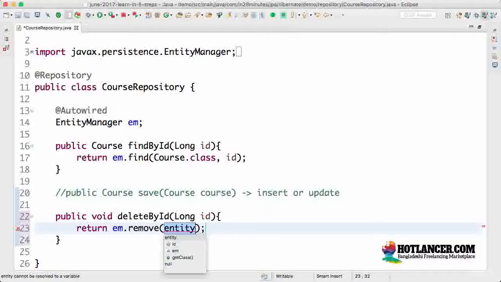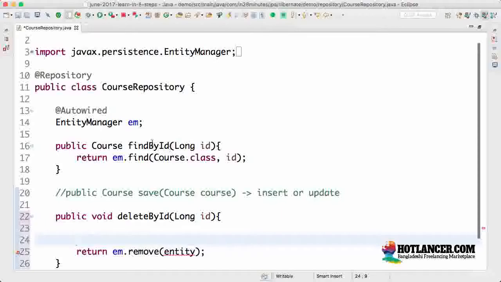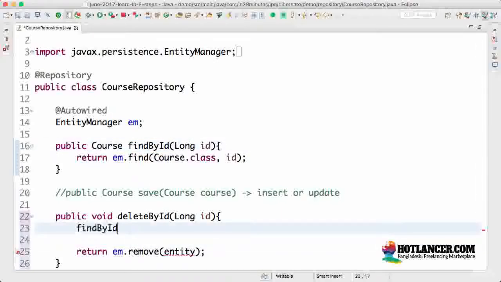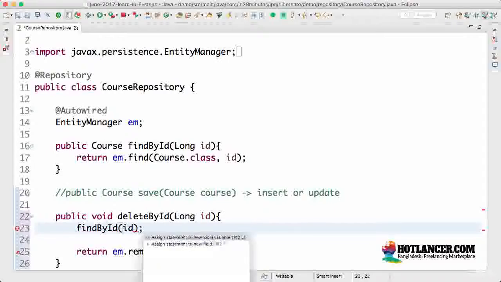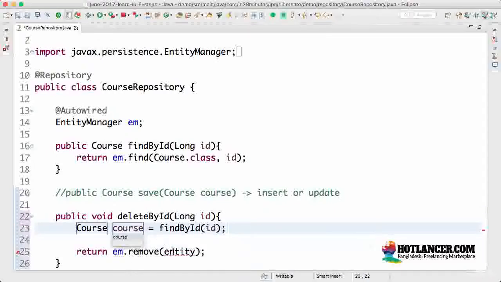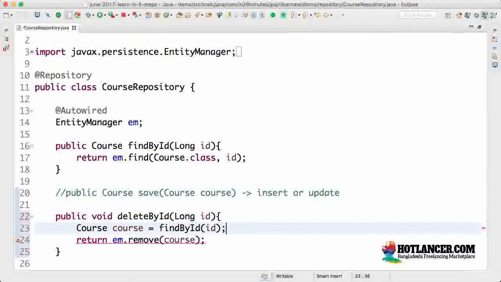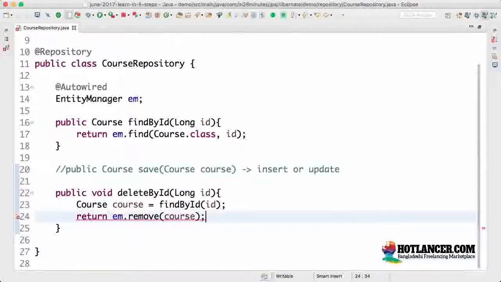However, I would want to first be able to get the entity for this ID. What I can do is I can call the findById. So first I would get the entity mapped by that specific ID. So course is equal to findById, em dot remove course. That's basically your code, right? So that's how you delete a course.